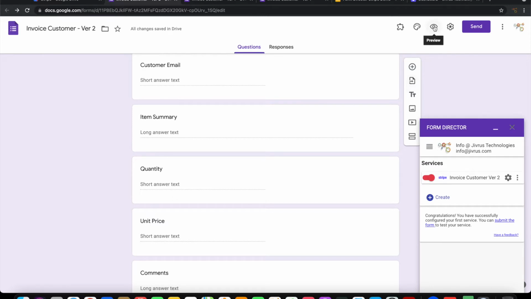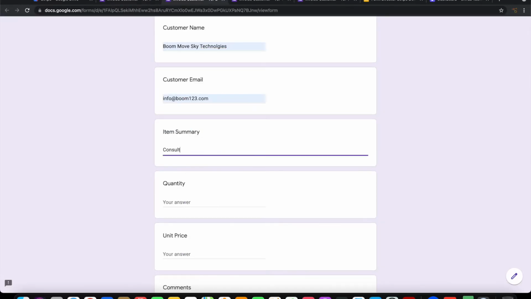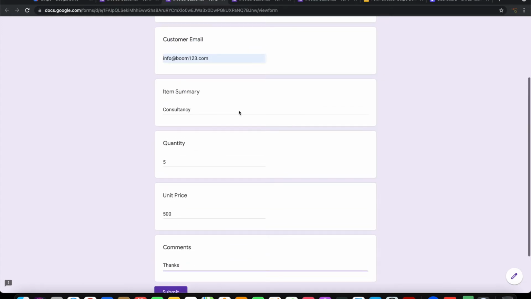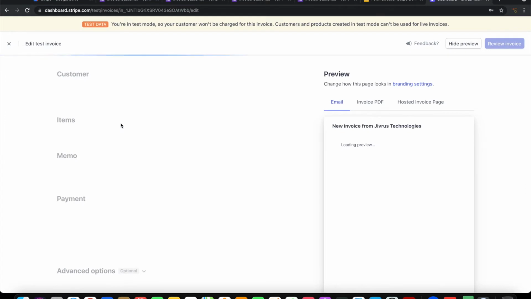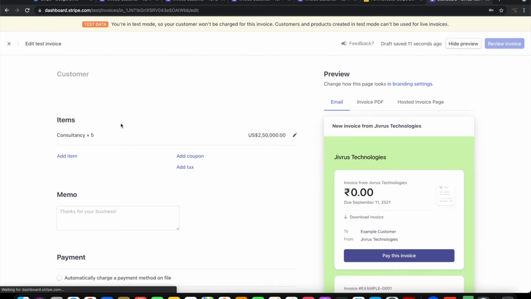Let us see how it works. Okay, here I have given item summary as consultancy, quantity is 5 and unit price is 500. So it is going to create an invoice with consultancy, 5 quantity, unit price is 500. That means the entire invoice amount will be 2500. Let's see how it goes. You can see that a new invoice is created with 2500 USD.